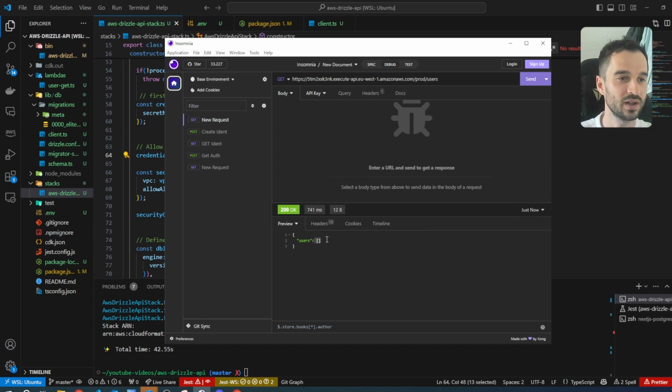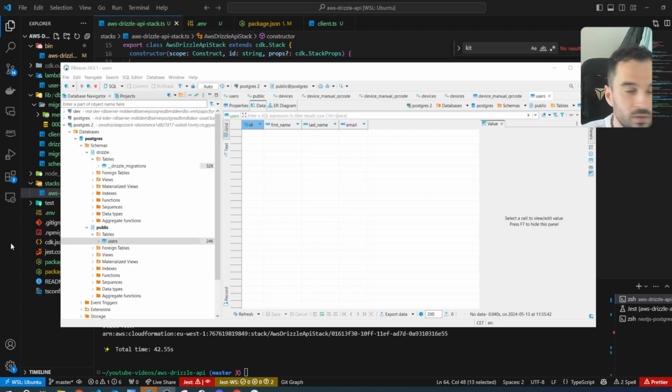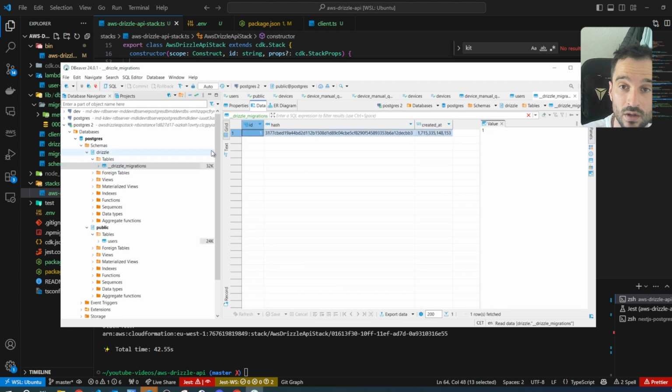I will now add some boilerplate data inside the Postgres database manually, and then we will see if we can fetch the data. So I retrieved all the secrets from the Secrets Manager and then used DBeaver to connect to this database. Here we can see our users table as well. We also have the Drizzle schema. Drizzle internally uses the Drizzle migrations table to keep track of all the applied migrations. If we look here, you can see it.